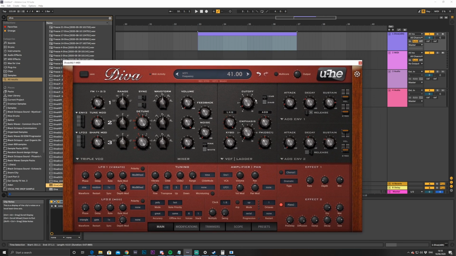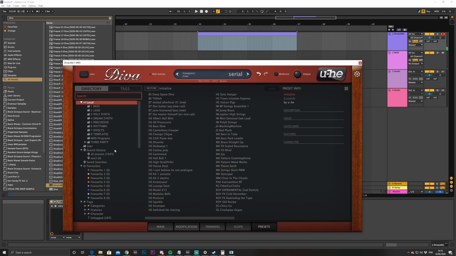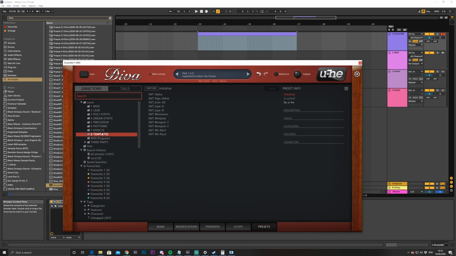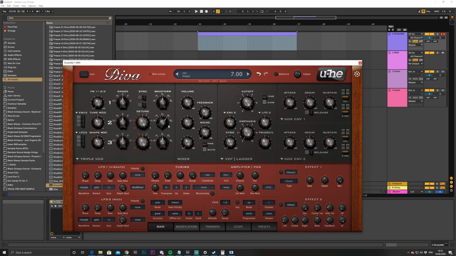Okay, so we're just going to keep it to a simple saw wave. And we need to initialize the preset. I like to just grab the mini mono or mini poly. We're just going to have one oscillator for now. Okay, then let's just bring down the cutoff.